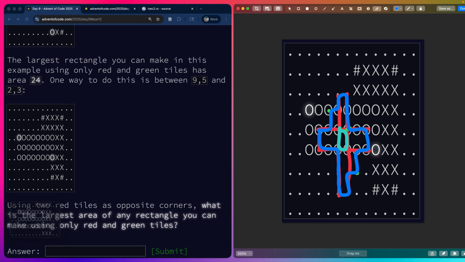So we only have vertical and horizontal edges, which means that, man, I really don't like the idea that we're just going to have to come up with a bunch of rule sets. I don't think just detecting whether we're on the inside of this or not is enough.